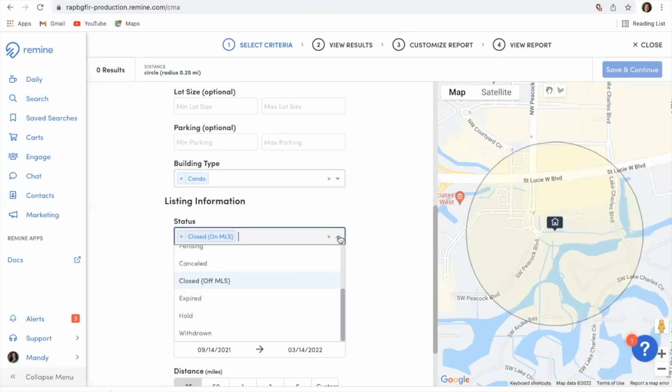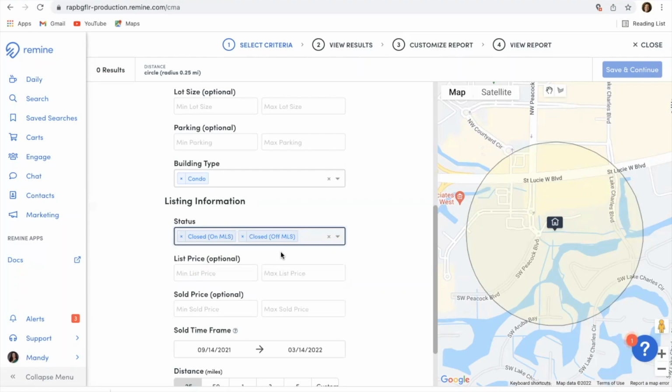But another great option that I have to use is this closed off MLS option. Basically, these are properties that would have recently sold that just never hit the market, so more than likely for sale by owners. Especially if I'm working with a subject property that you just can't find many comps on, especially on the MLS, sometimes it's helpful to come here to Remine to do a CMA to be able to pull those recently closed off MLS, for sale by owner listings, to use those as comps, because sometimes you can find some really good comps that way. So that's a little tidbit of information to use.